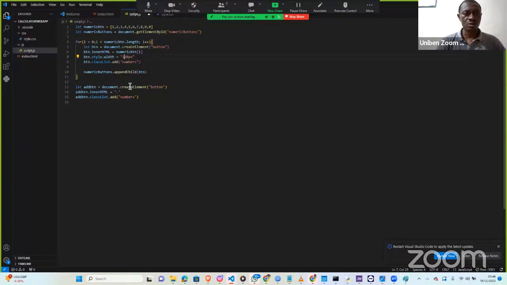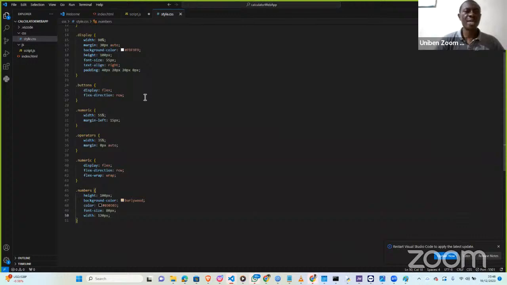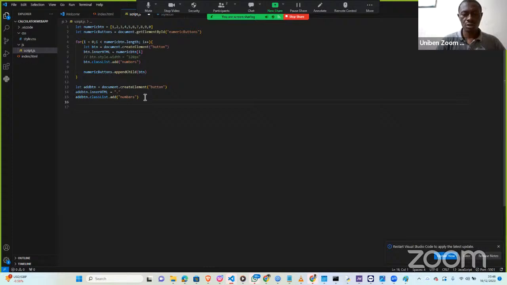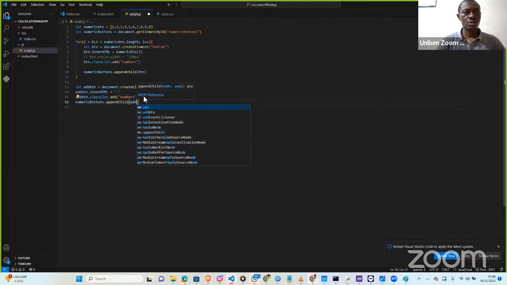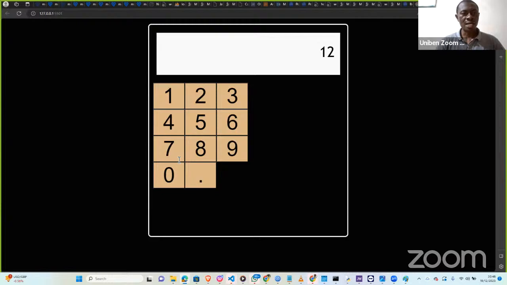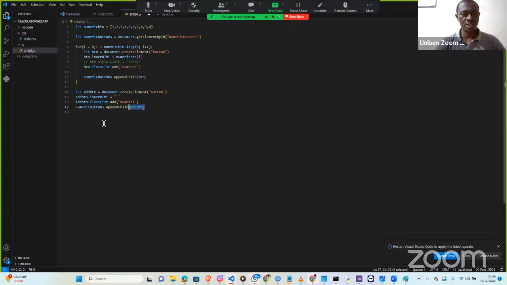I go to my style, I come here and I change width to this. All right, cool. So finally, I come and append child. We'll say numericButtons dot appendChild, addBTN. Okay, so you see it's going to add it. I can do the same thing again, just to make our life easy. So I'm going to just do 0, 0.